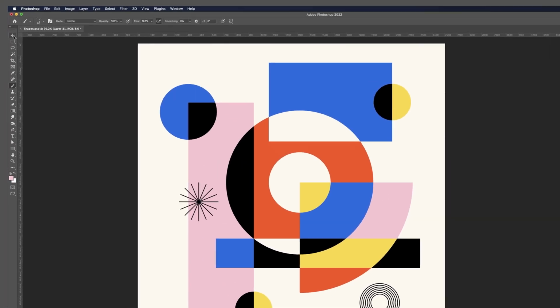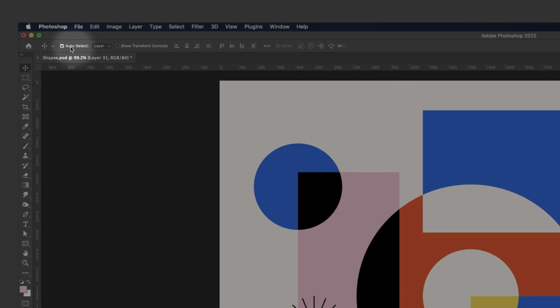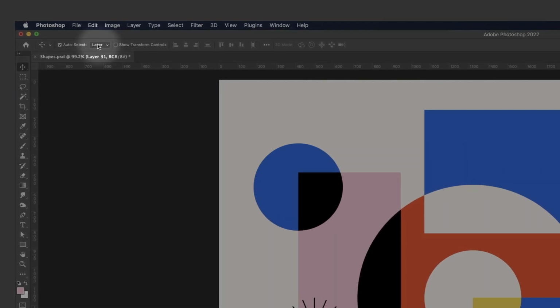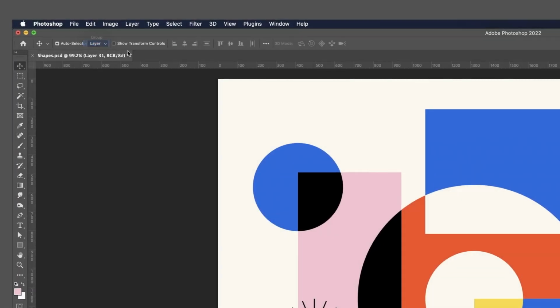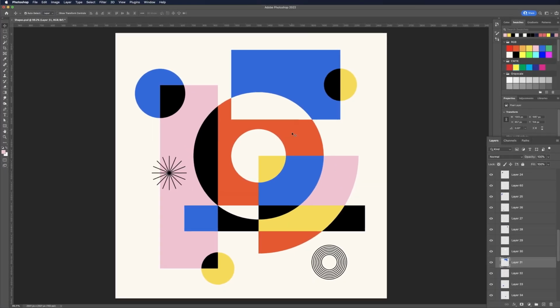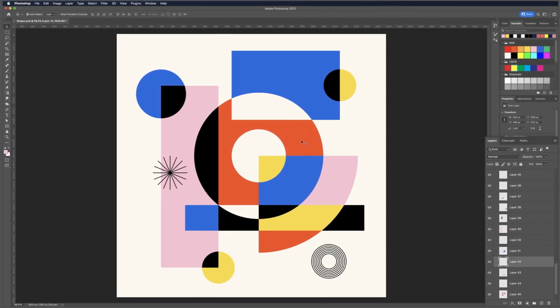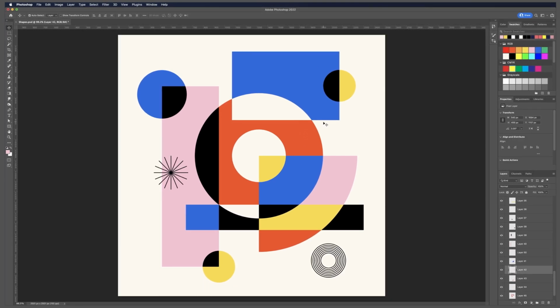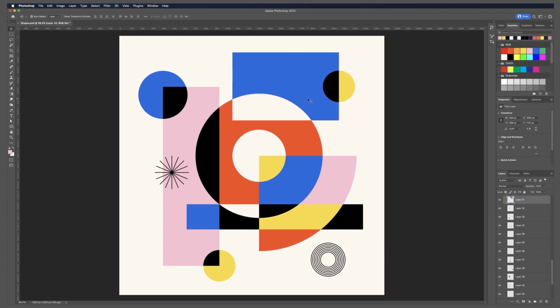So the first thing we want to do is select the Move tool, make sure Auto Select is turned on, and then Layer is selected. So this allows me to quickly select the layer that I want to work with just by clicking on it. So let's start with this blue rectangle up here first.